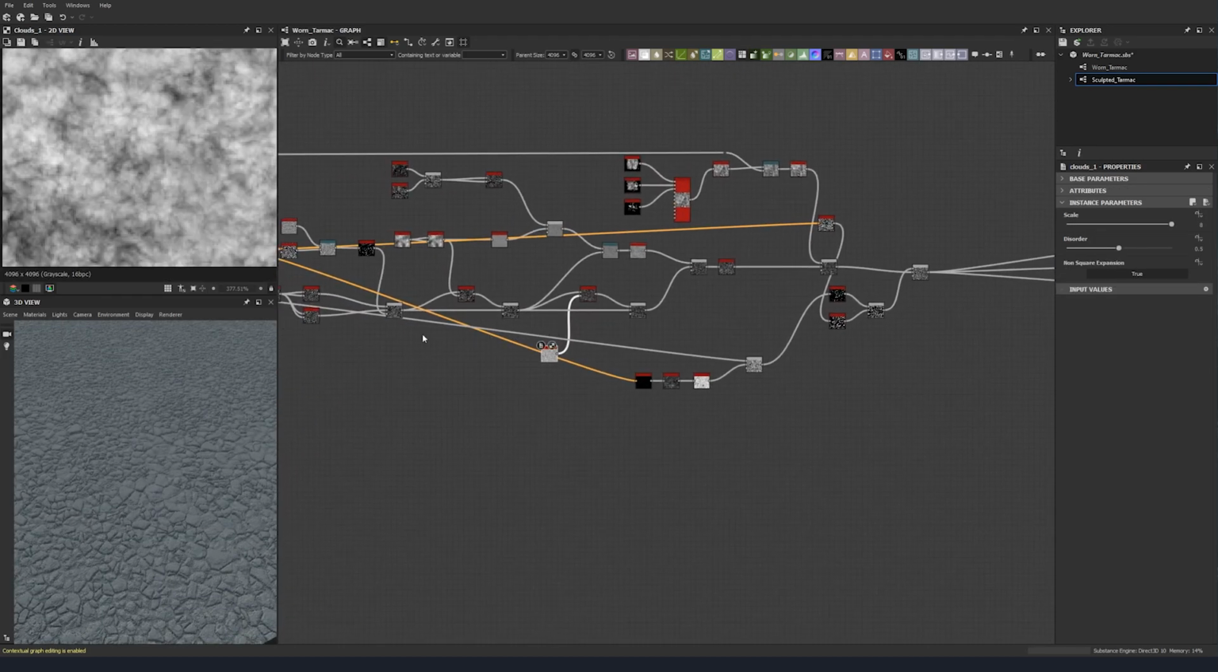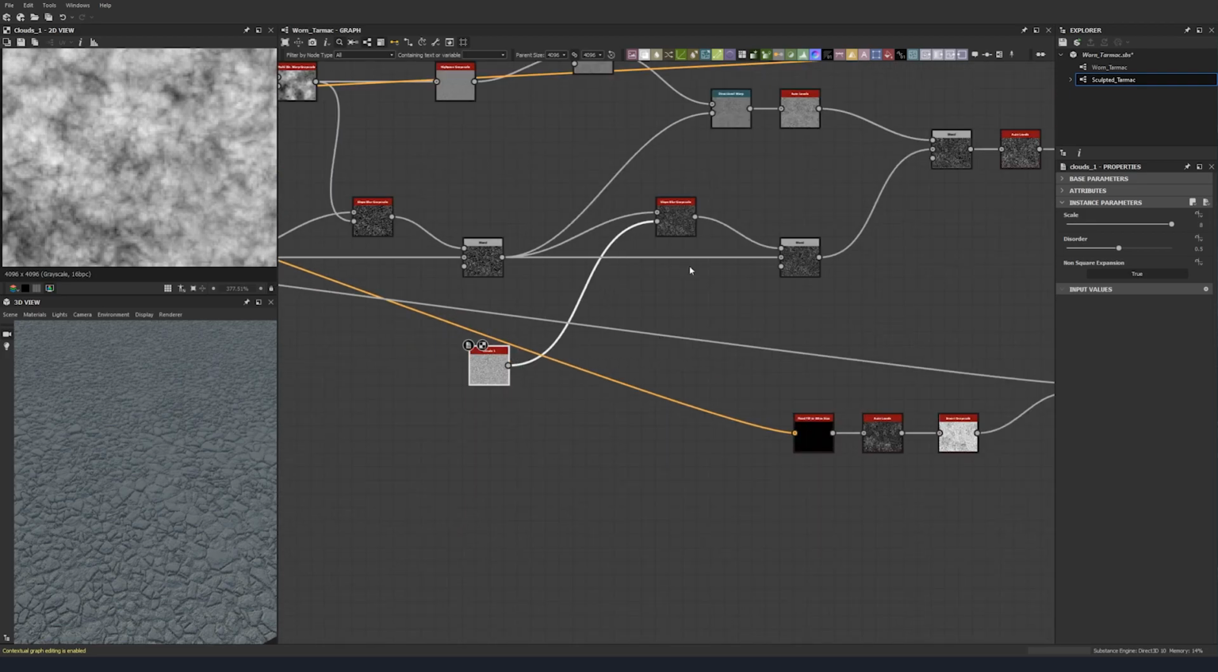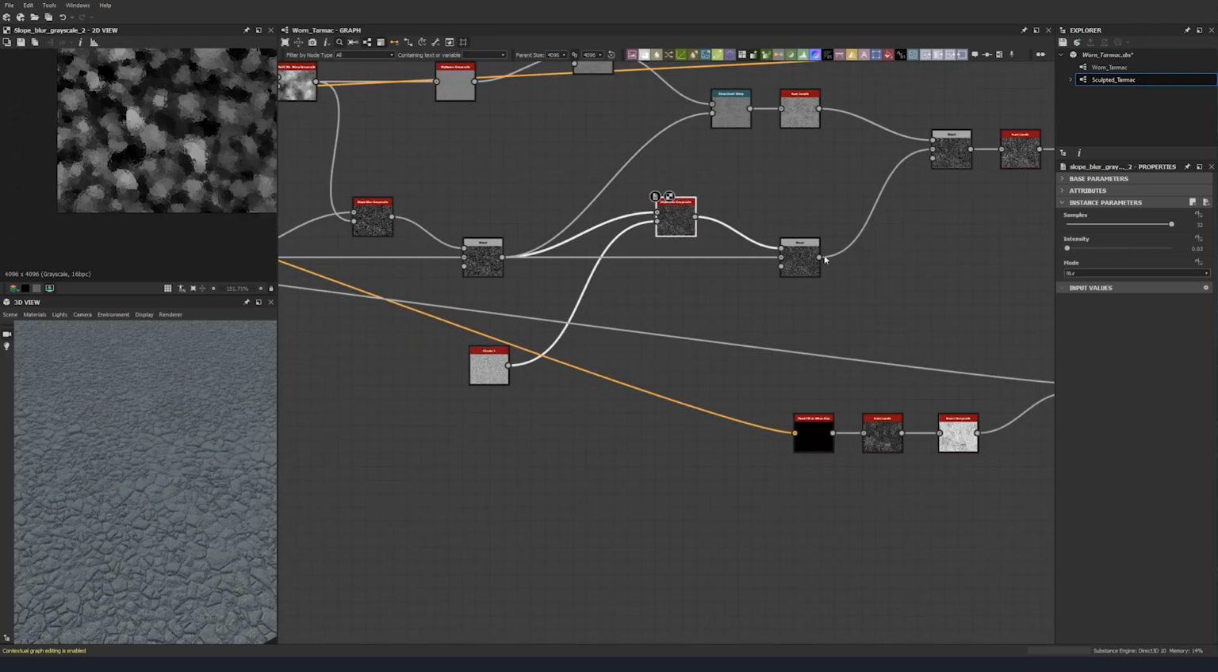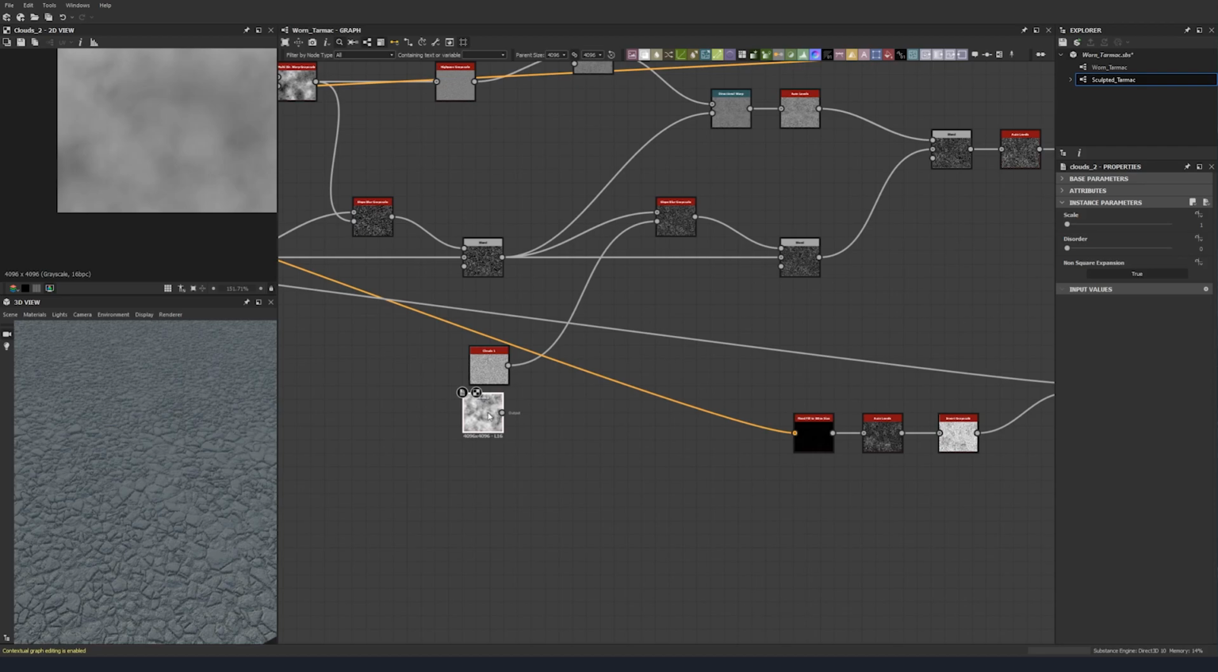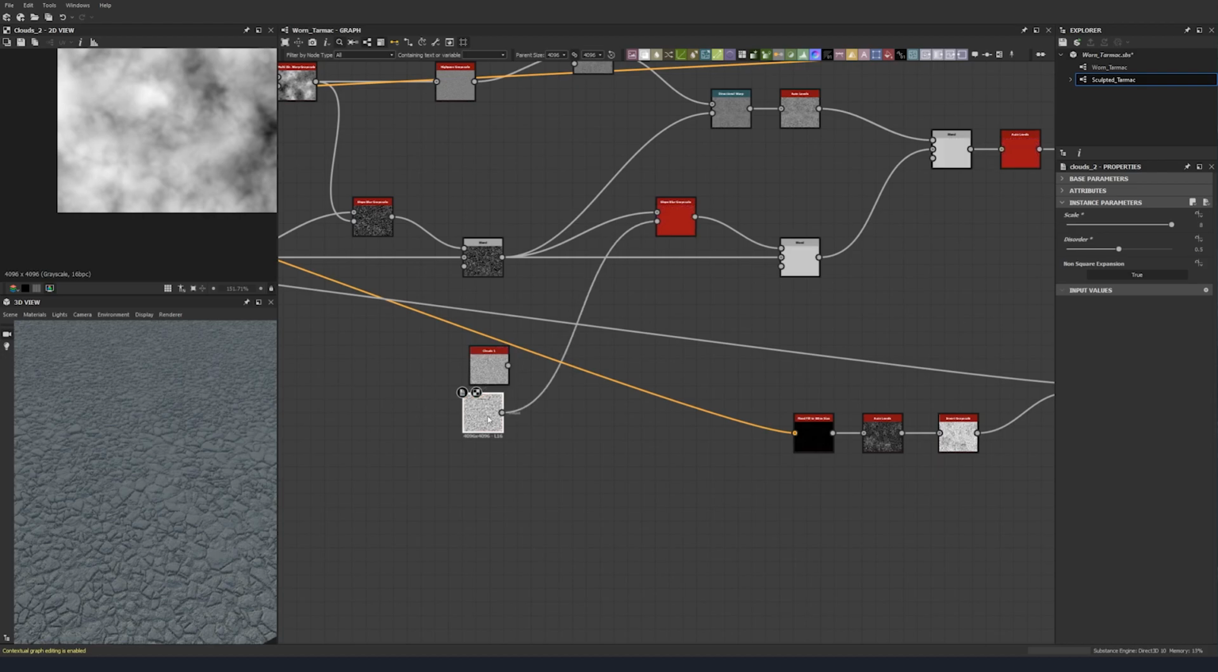So let's go back to one of these nodes here. And I think it's this one here. So let's change this up to a clouds 2, so we get a bit of a softer noise. Put the distorter at 0.5, and the scale to 8. And then let's swap these over. And that looks a lot nicer.